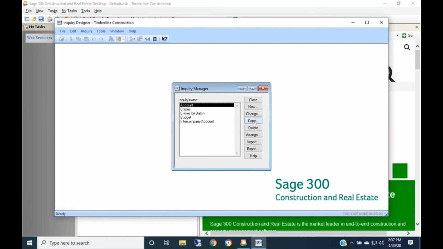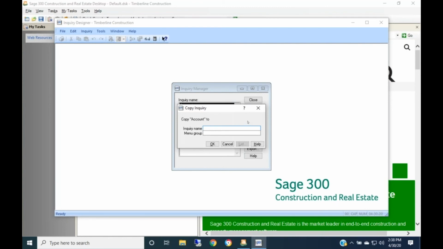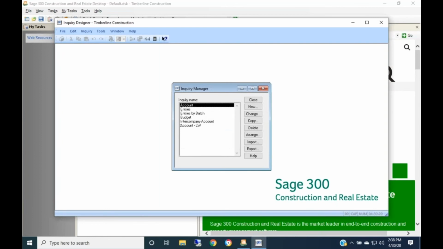So the first thing we want to do is copy it. And I'm just going to name it account, my initials. And if we had the different groupings in there, we would put it into the same group. So now I have a copy of it here, and just like in Report Designer, that's the first thing we want to do. To preserve the original one, we want to make a copy of it.